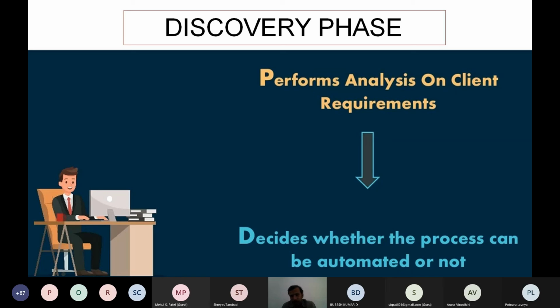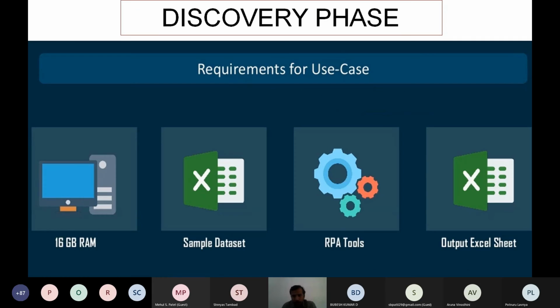So for the use case I have described, the first thing they will see is the requirements. What are the requirements for the use case described? As a sample data set, to give some condition and retrieve the data into another Excel sheet. The first requirement is a high-end system, a 16 GB RAM system. You have a sample data set, and then you need some RPA tools and an output Excel sheet. So these are the requirements. We have taken a very simple problem, so the requirements are very simple.